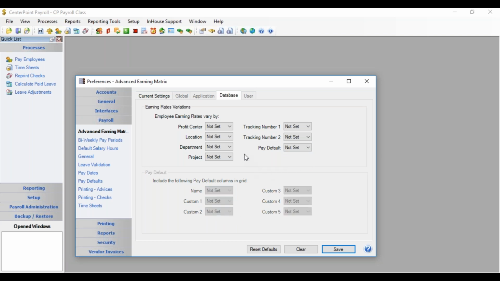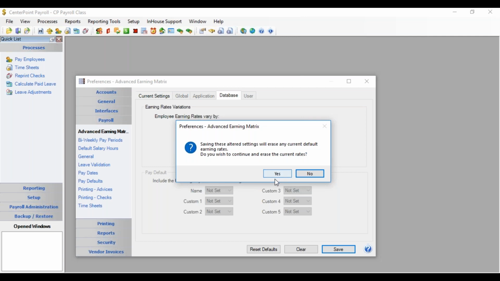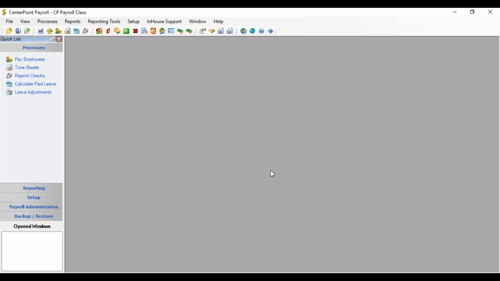For our case in the sample that we're going to do, we're going to use Profit Center and Department and Project. And once you've made your selections, then you're going to click your Save button. And it will tell you if you already have some default earning rates set up, you're going to lose those if you make changes here on this preference definition. So we're going to click Yes.